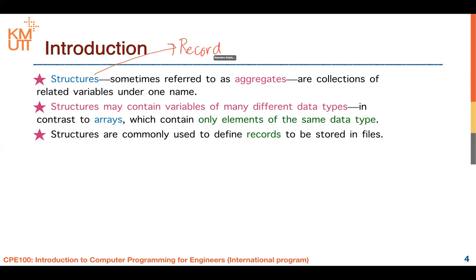You have a record of what? Sometimes we can refer to the structure as the aggregation, right? These are the collections of related variables under one name. What does this mean?